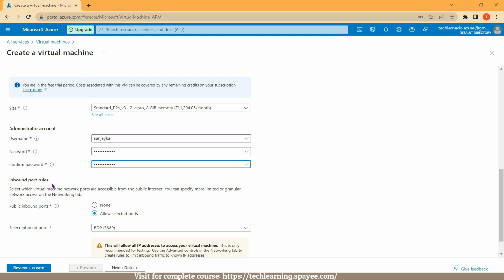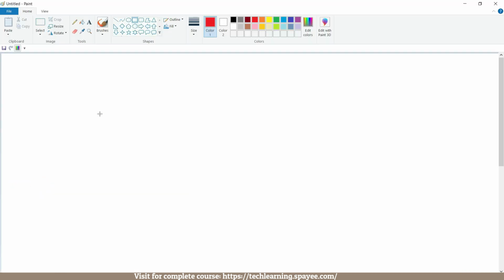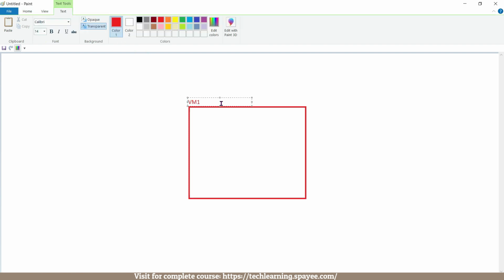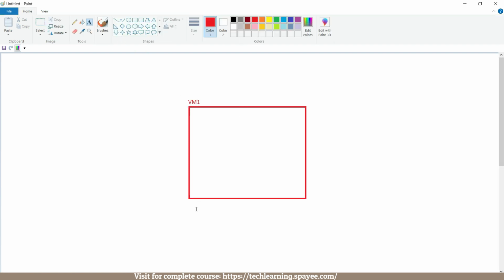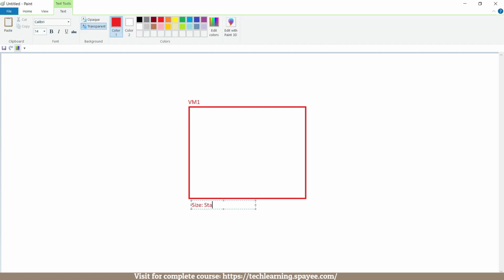So as of now, we have configured multiple settings for our virtual machine. Let's try to understand it with the help of a diagram. So I'm creating a virtual machine here and the name of this virtual machine is VM1. For this virtual machine, I have selected a size and the size is Standard D2s_v3.